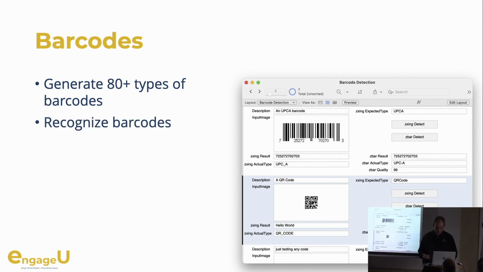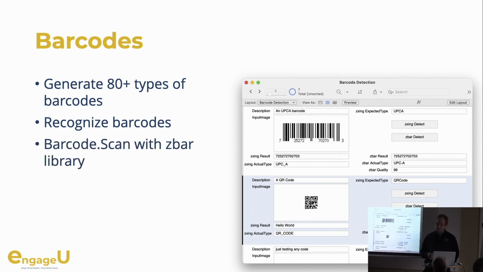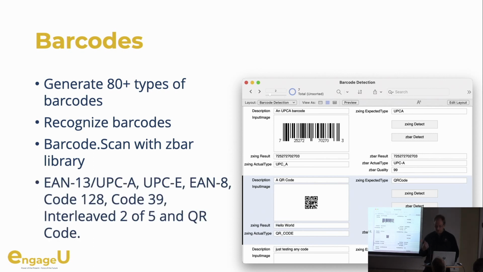You can recognize barcodes, and for that we have 3 ways. The first one is the old barcode detect function using the ZXing library. We have a newer barcode scan function using the ZBar library, which can recognize those types. And we have the Vision detect barcode function using Apple's frameworks for Mac and iOS. So we have 3 ways to detect barcodes in a document, and some people use all 3 and see whatever works, because every one of those functions has their limits.